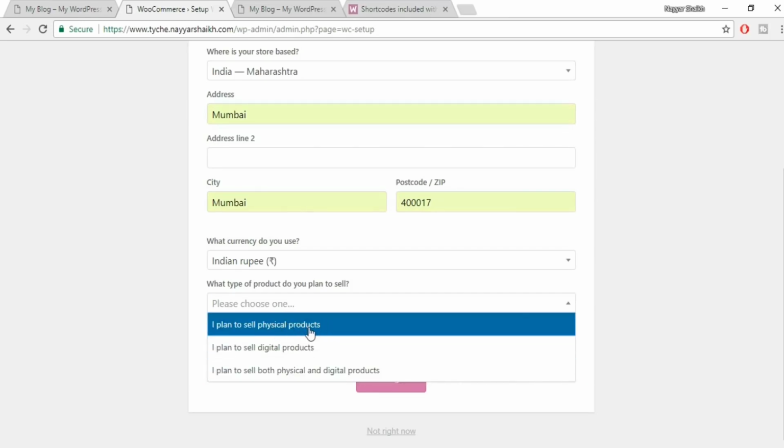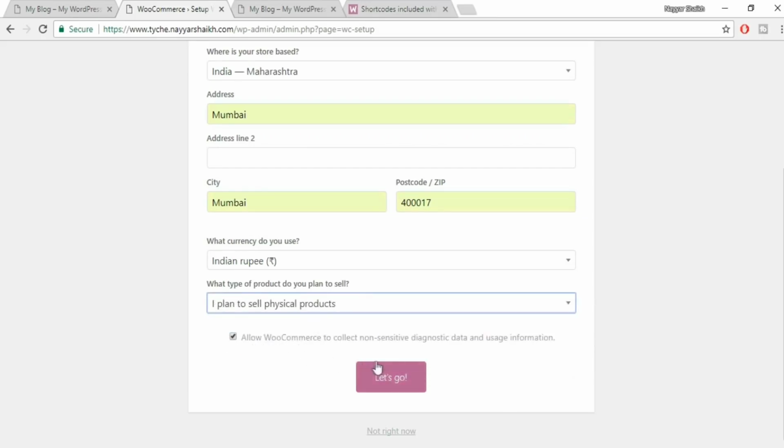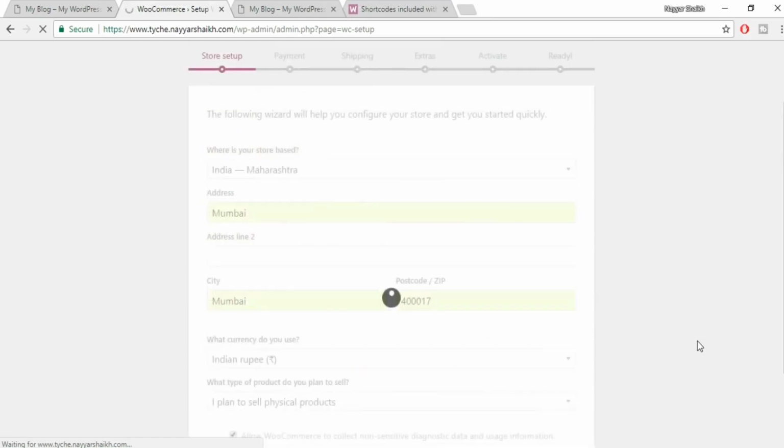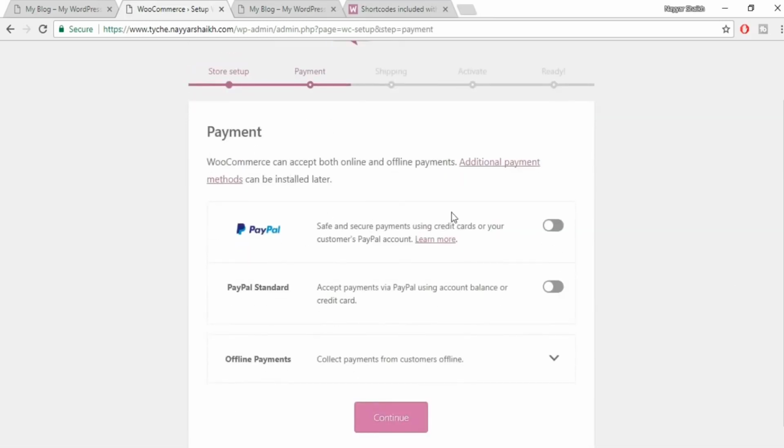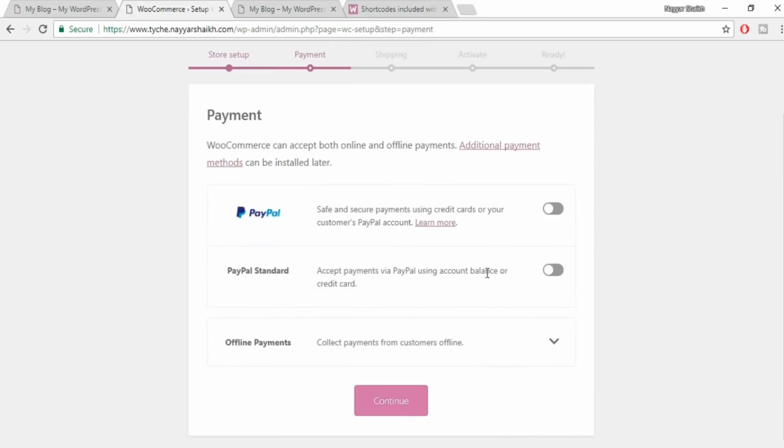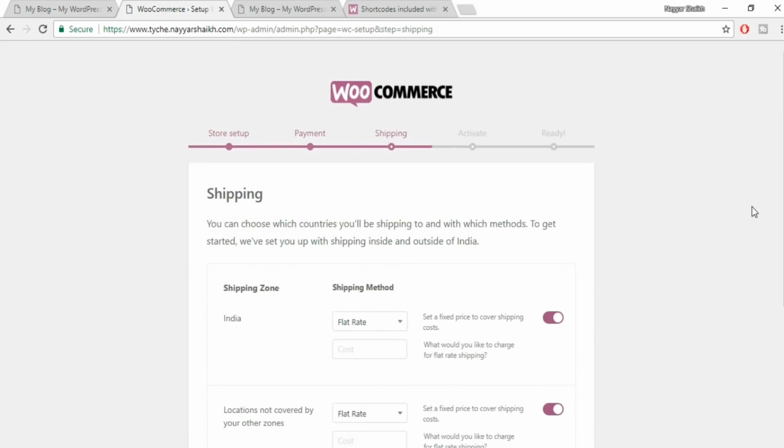I am planning to sell only physical products, so I'll select the first one. Now click on let's go. Now here you have to select the payment options. What I'll recommend is just click on continue. Don't select anything over here because we'll see all those options in detail later on.